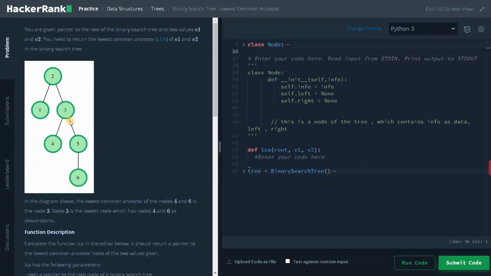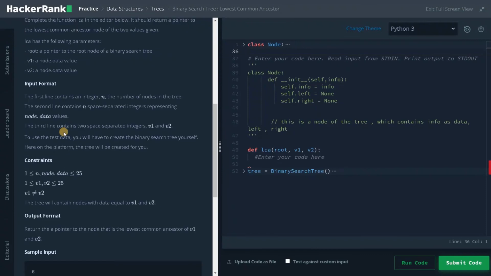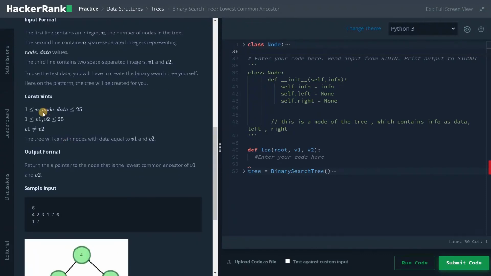That means value 1 will be lesser than the current node and value 2 will be greater than the current node. Like that we can fix a constraint and follow this logic. Okay, let's see the constraints here. Here all the data maximum goes up to 25 and both the values are different. So that's fine for us.